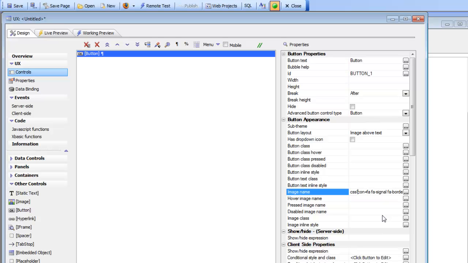So the ability to use CSS icons in your UX components is a really nice attractive feature, especially for people who are building mobile applications where smooth scaling of your icons is desirable.